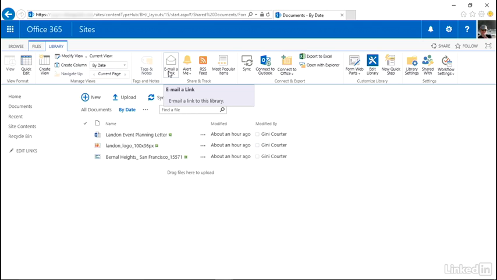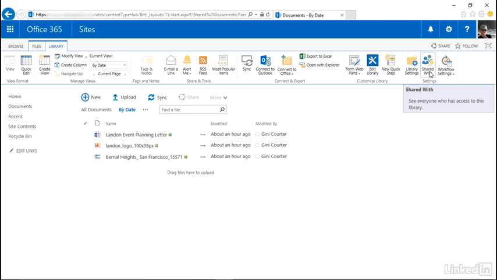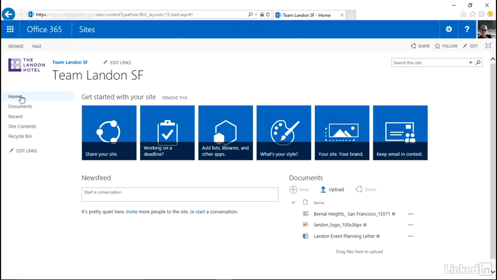I can email a link, and again, not to a document, but to the library, because these are the library commands. I can synchronize this library to a folder on my computer. I can add shortcuts to this library to Word, Excel, and PowerPoint with a single click. I can export this entire library list to Excel, modify my library settings, and see who the whole library is shared with. Again, on the Library tab of the ribbon, we're seeing commands for the entire library. To return from this library back to the home page of the site, simply click Home, and we're back.